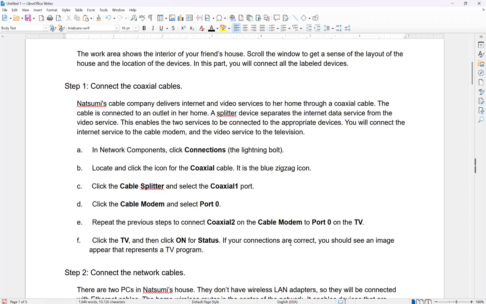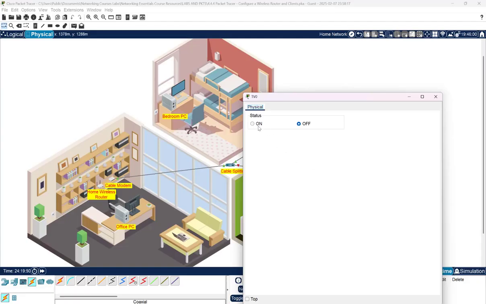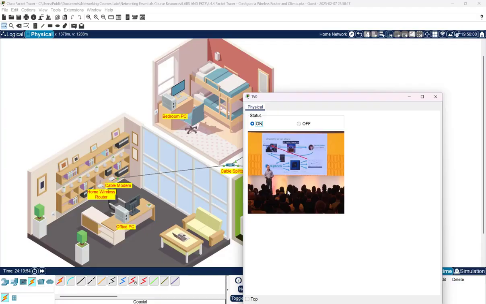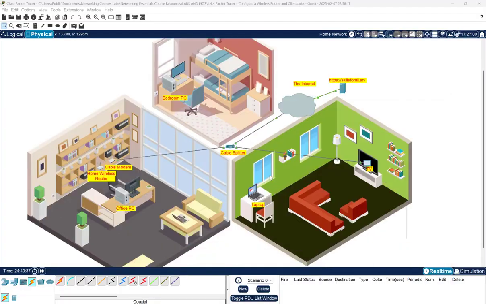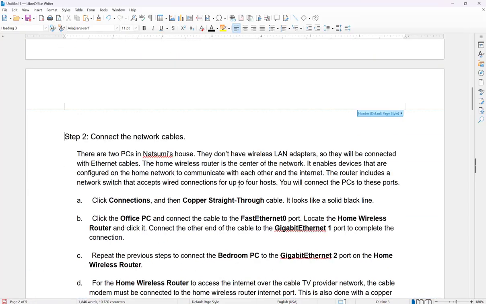If your connections are correct, you should see an image. So let's go back to the TV. We're going to click on the TV. Okay, it says click the TV. It's turned off. We're going to turn on the status. There it is. It's working. Okay, now that we did that, let's go ahead and finish this up. We're going to move over here to the document. We're going to go down here.